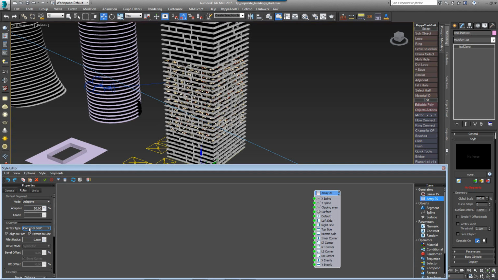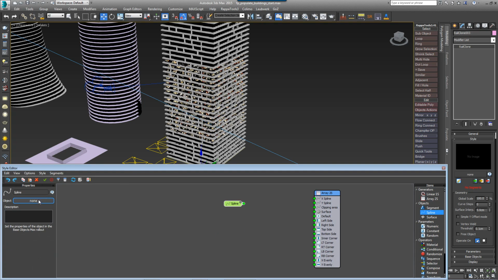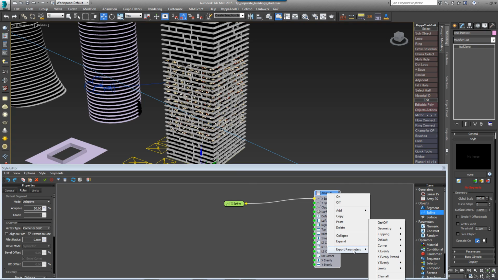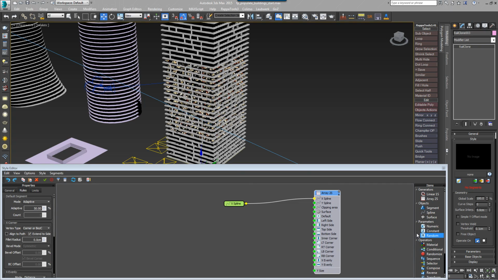Still in the generator's properties, go to the rules setting and set the default mode to adaptive. This will mean that only whole segments are used, and RailClone will only add an additional window when there's sufficient space to do so. All of the windows will be subtly scaled to fill the available space without leaving gaps. Still in the properties, go to the X corner group and turn off align to path so that the corners align with the preceding spline segment. Then add a new spline node and select the same building spline from the scene. Wire this node to the generator's X spline input.